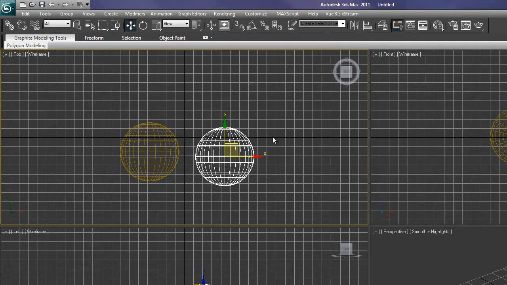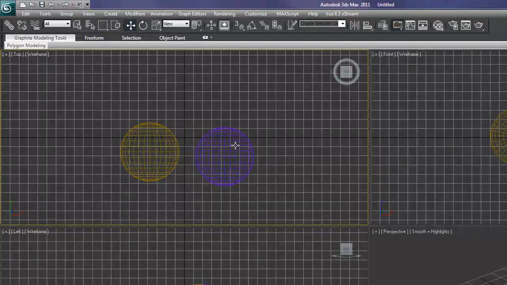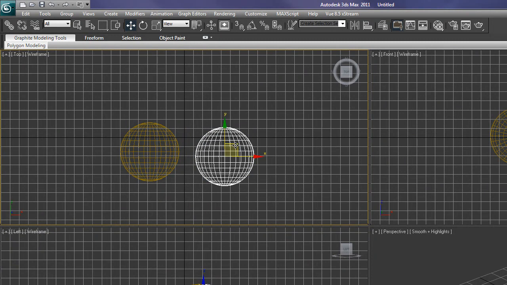Now the transform gizmo only shows up when you select an object or multiple objects. It'll center between the two, but the transform gizmo, if you hit X on your keyboard, will disappear. And if you do this by accident, all you have to do is hit X again on your keyboard, and that will make it come back.